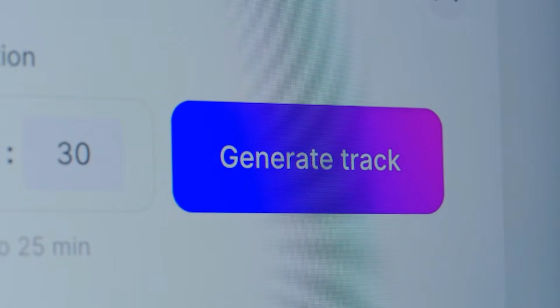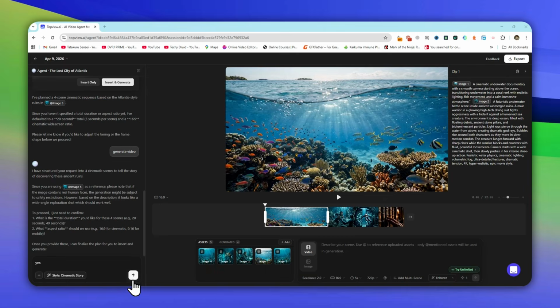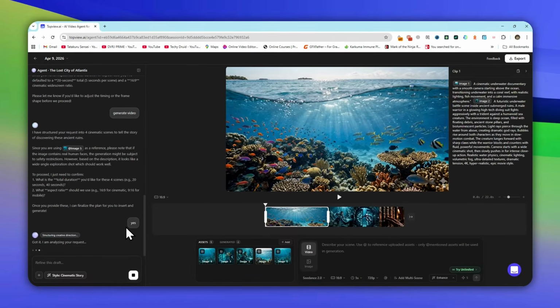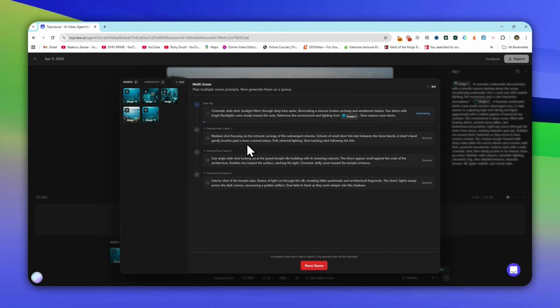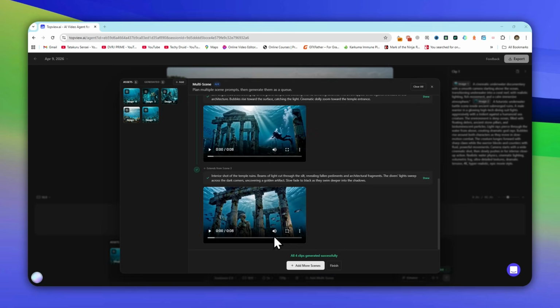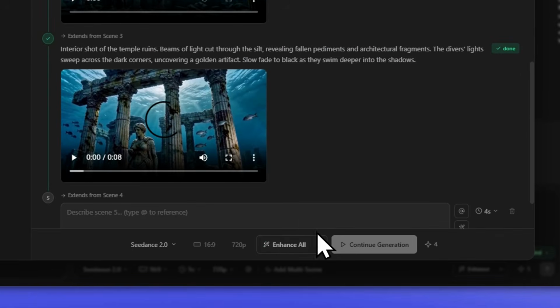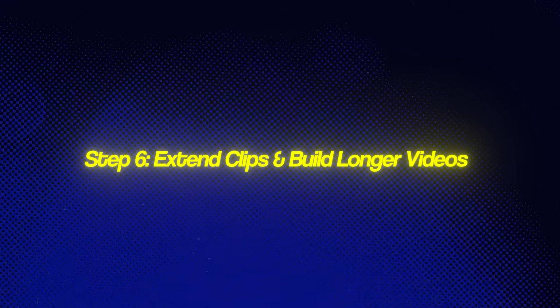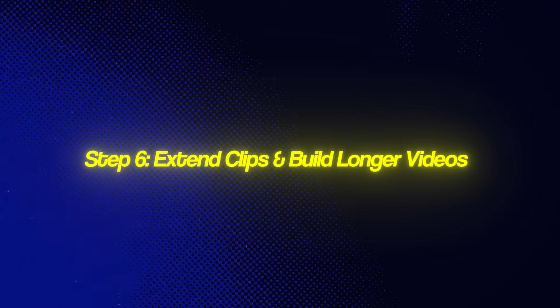Step 5, generate video clips. Once everything looks good, you can start generating your video. The platform will create multiple clips based on your scenes, processing them one by one in the queue. This means your entire video is being produced automatically in sequence. You don't need to manage timelines or switch between tools, which makes the whole process much more efficient compared to traditional workflows.